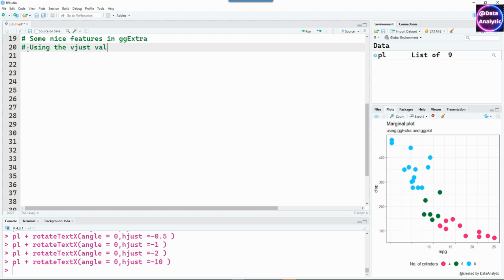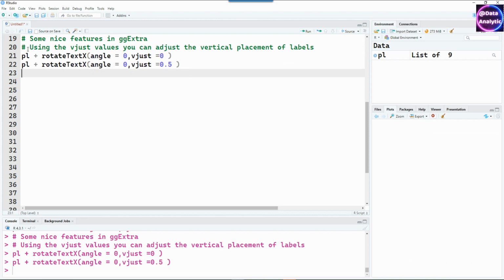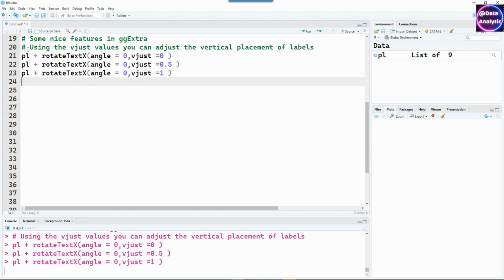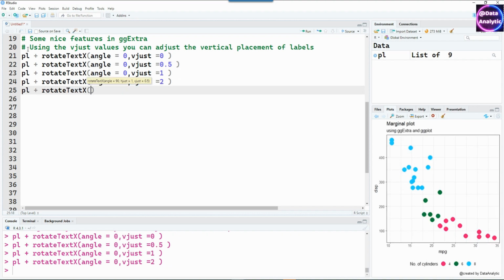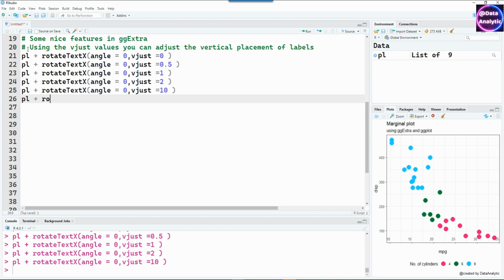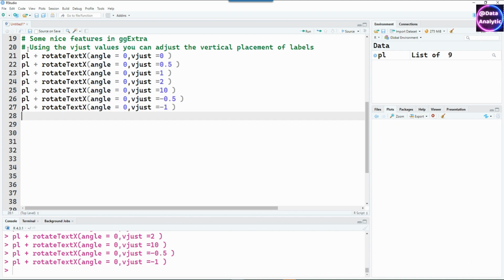Similarly, we can move our x-axis labels upwards or downwards using the vjust, or the vertical justification. Giving the positive values is moving it towards up, and then giving negative values will start pushing it down.